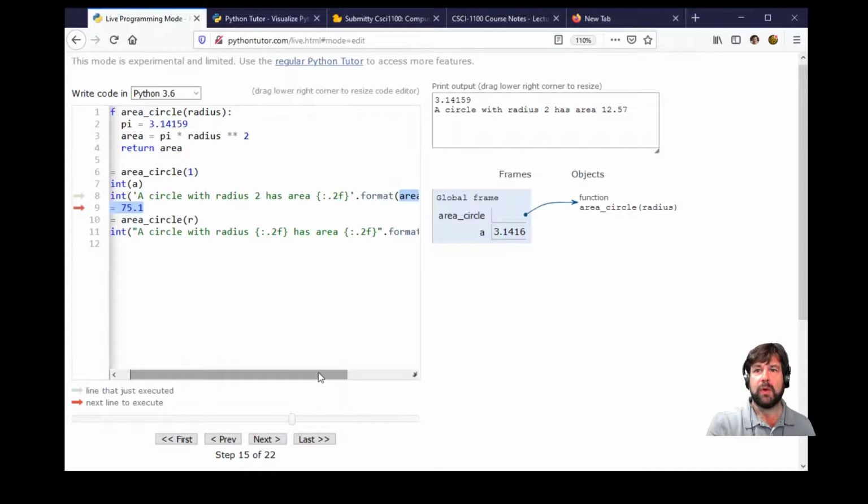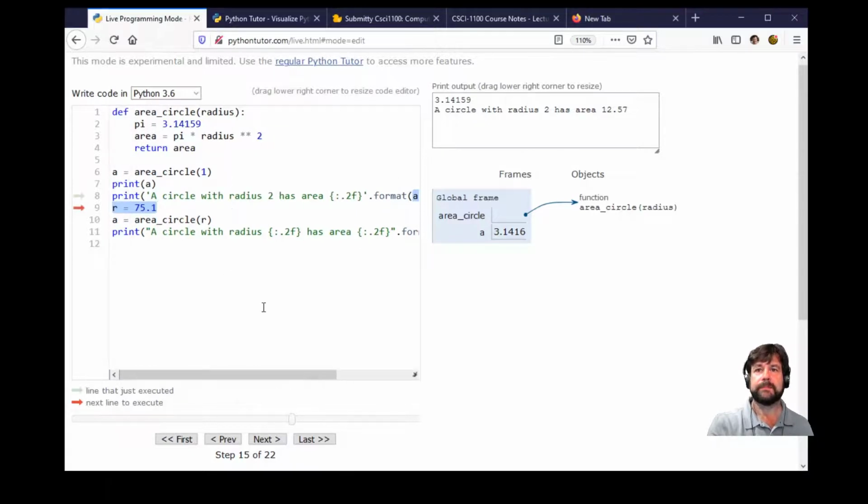Okay, one more time. We generate a radius of 75.1. We hit our area of circle call with that radius. Right now, the parameter radius has been given the argument 75.1. We walk through, we define a local variable pi, we define area.